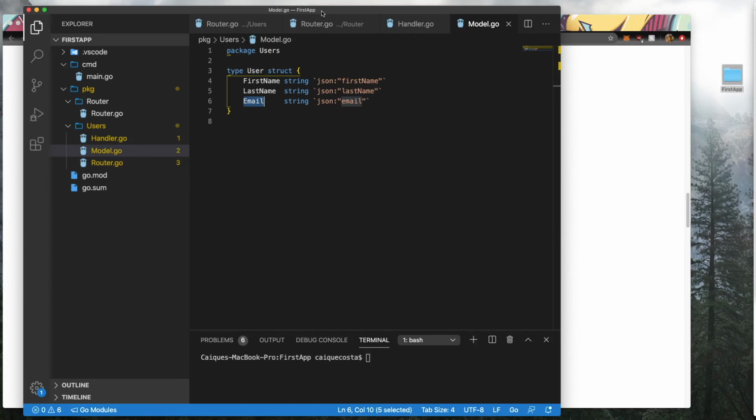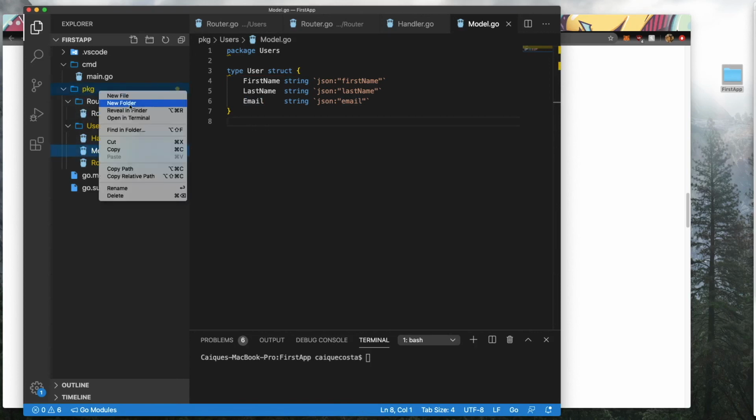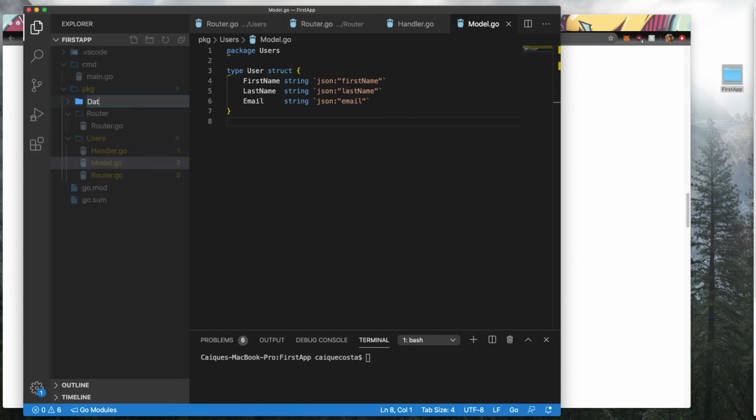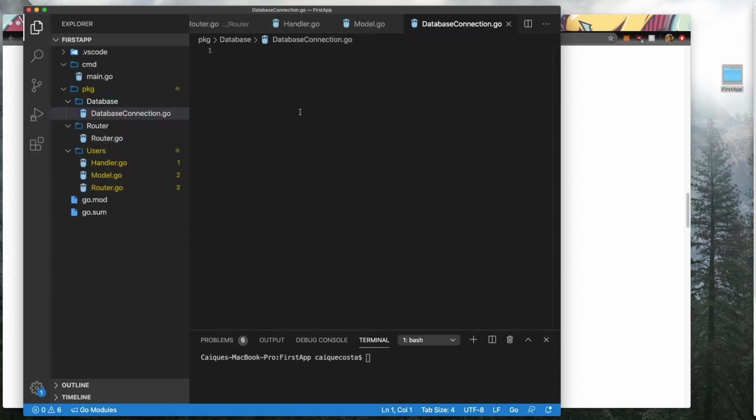So let's go ahead and do that. What I like to do in this project is create a new directory and name it database. Sure. And inside this database directory, I'm going to declare a file called, I don't know, database_connection.go. Don't forget that we need to declare it as part of the database package.